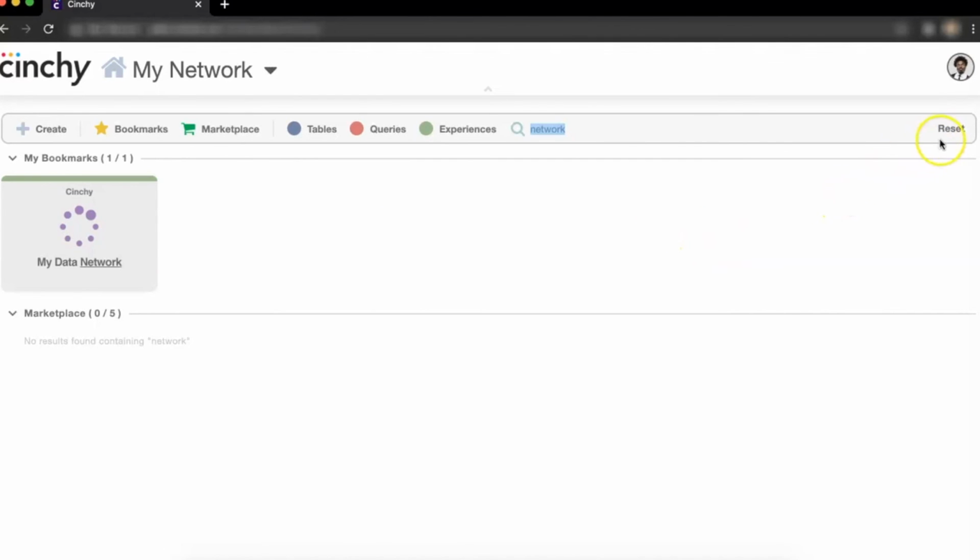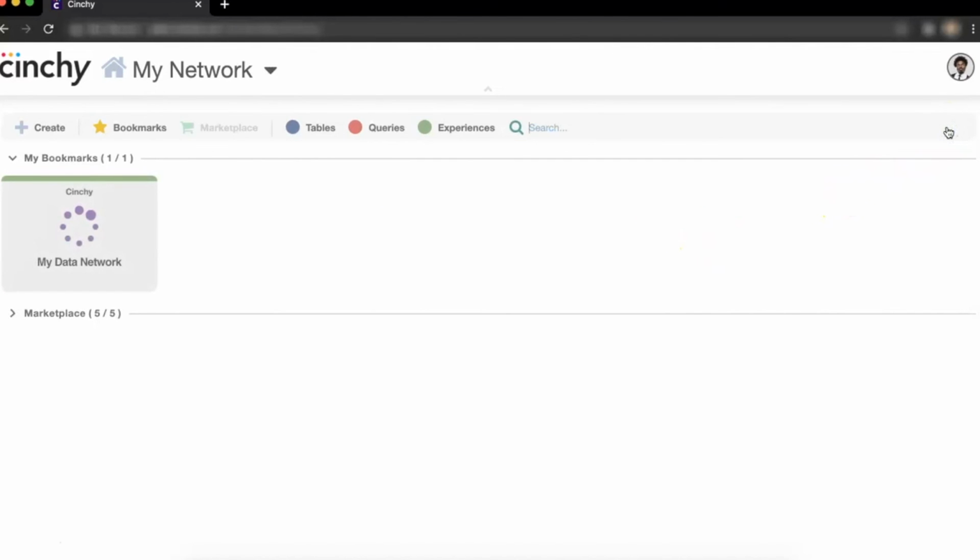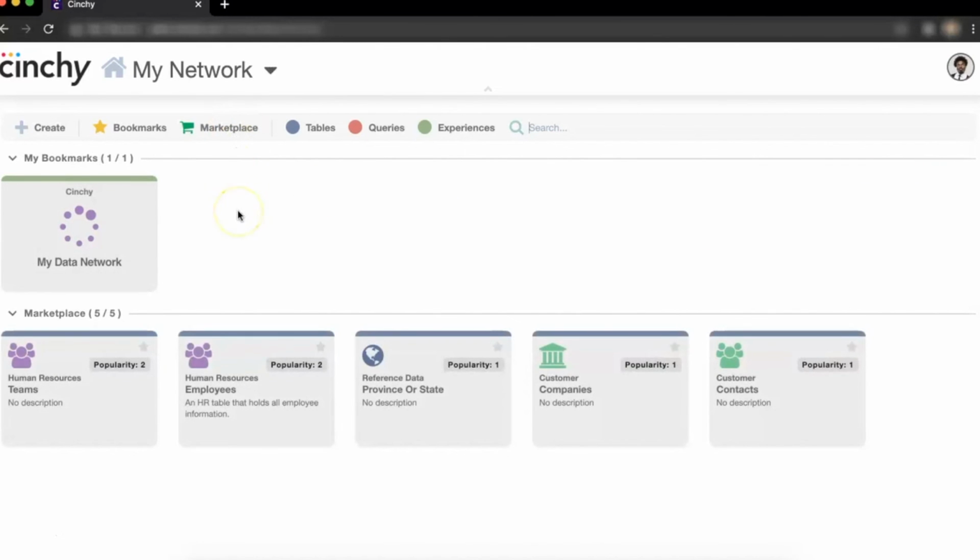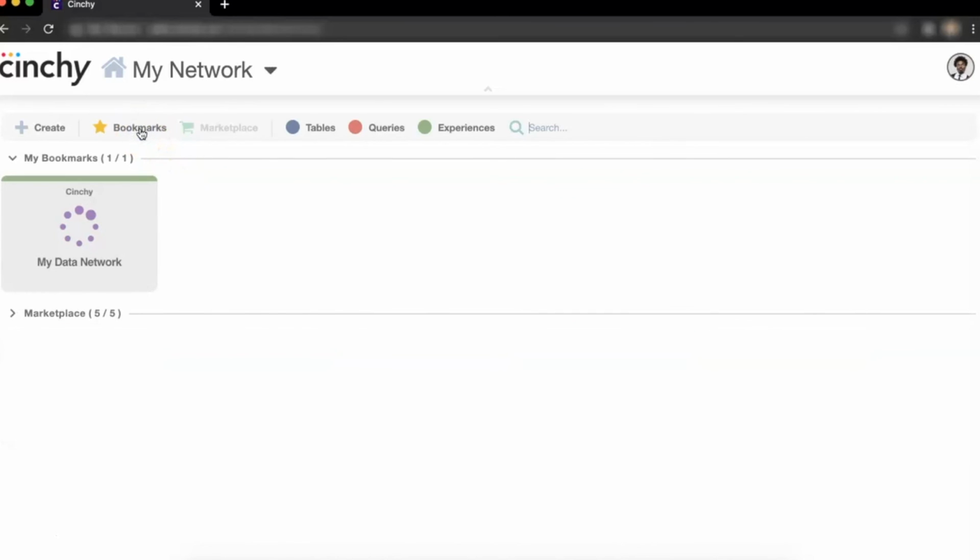I'm going to click Reset to clear the search I made earlier. The marketplace shows me all of the objects that I have access to in Cinchy with the exception of my bookmarked objects. I can use the Bookmarks and Marketplace buttons here to quickly navigate between the two.